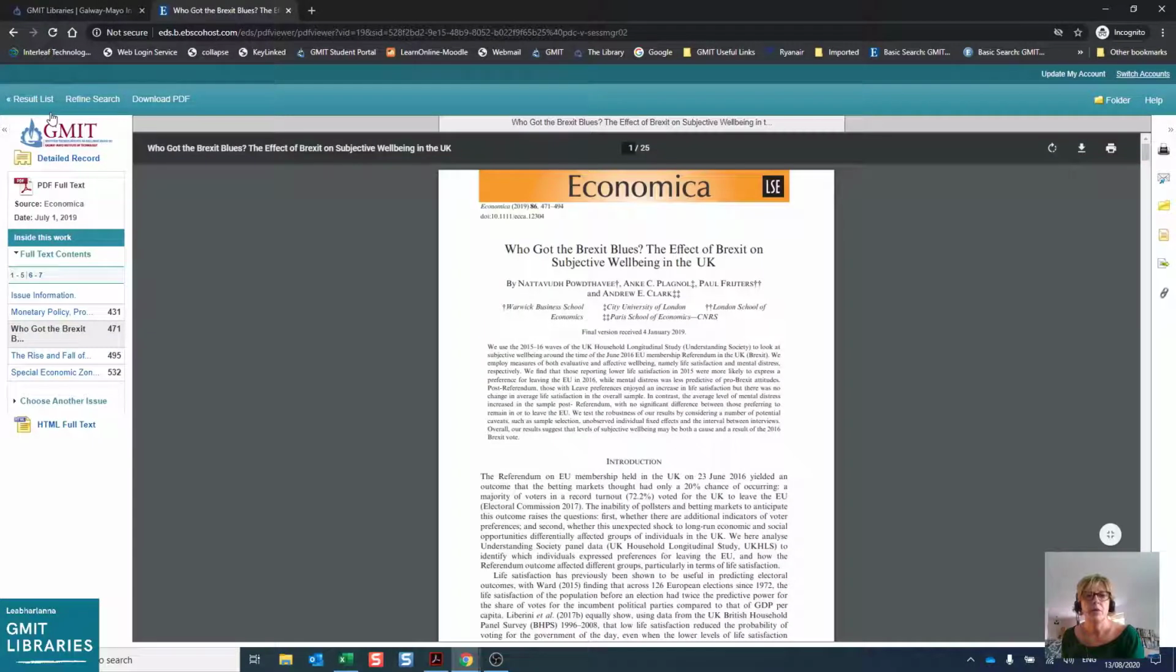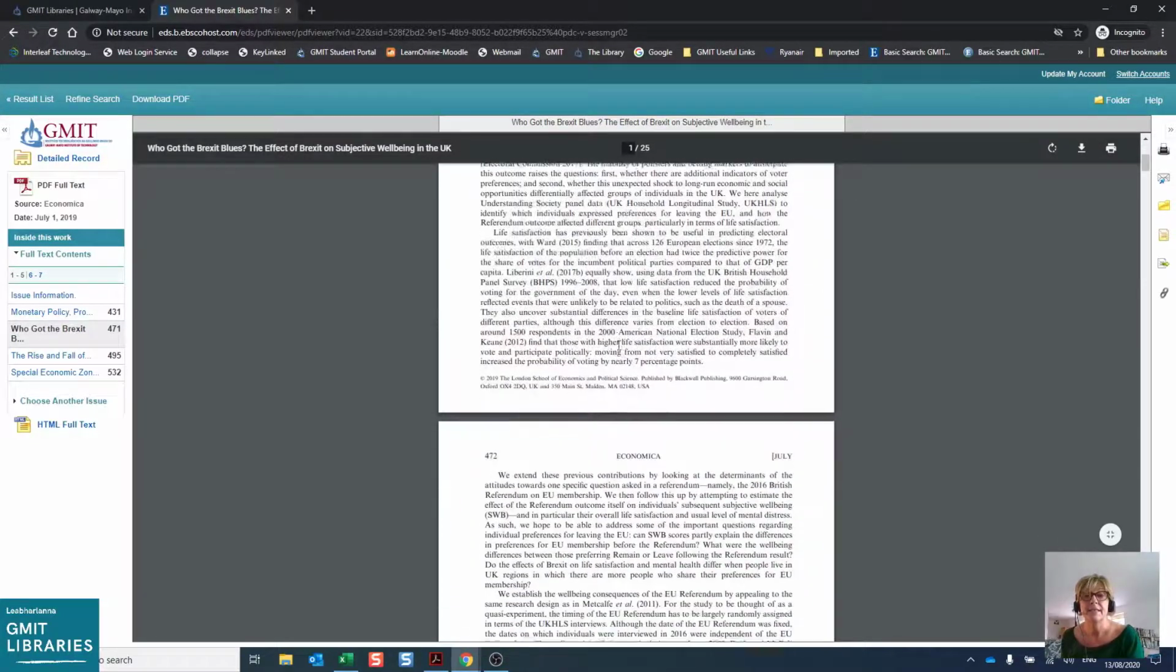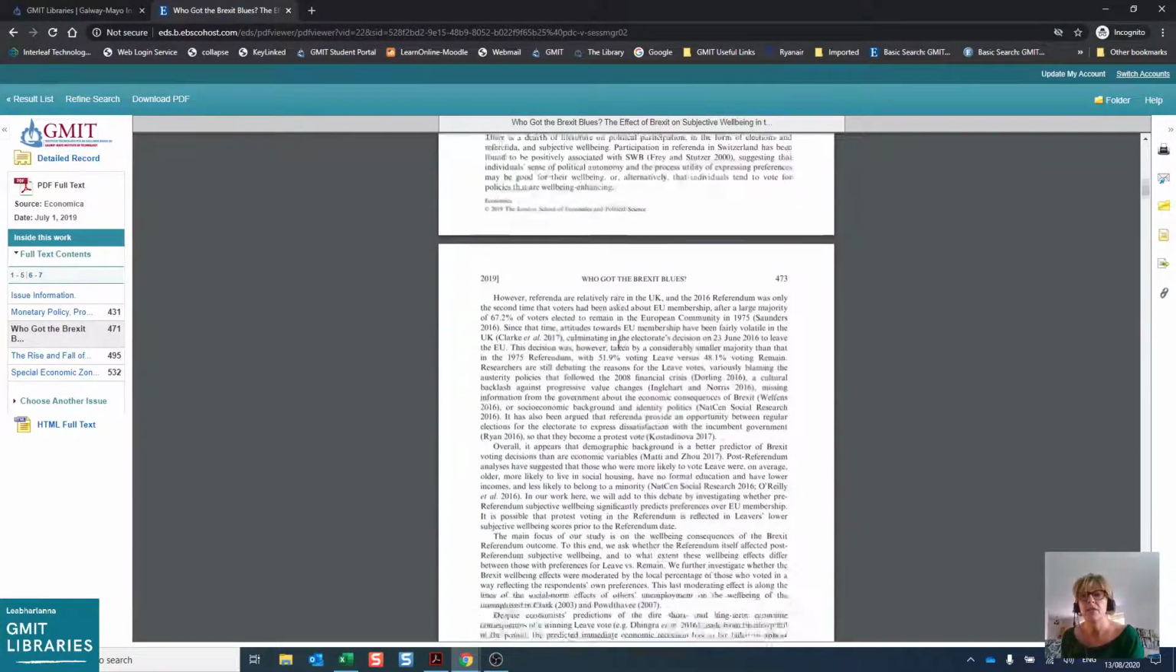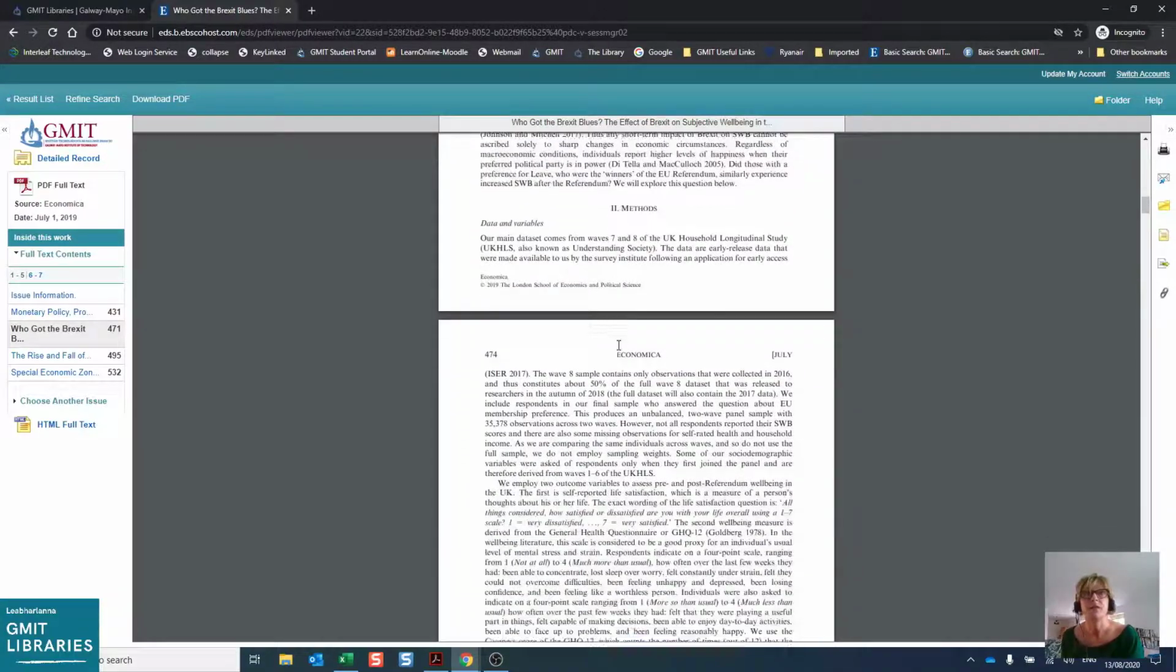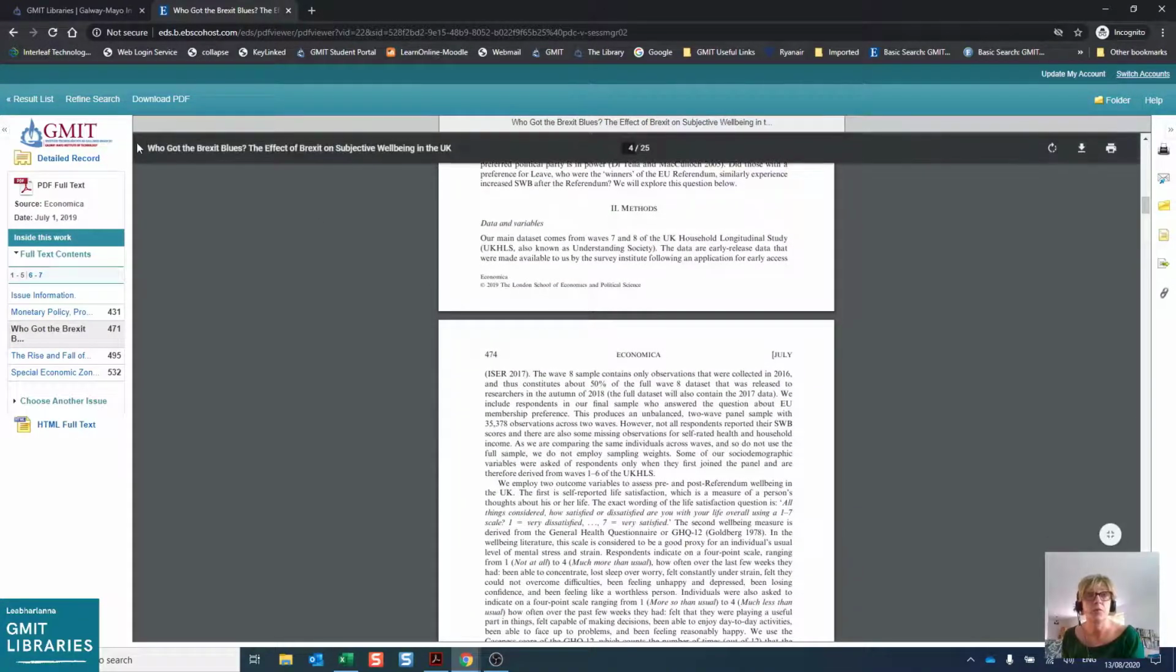which will open up the full text if it is in PDF, or if it's in HTML, it will give you the option of HTML or PDF. Here we can see this is a large article, as many academic journal articles are, so there are several pages that you can scroll through.